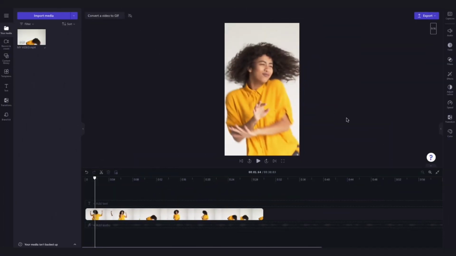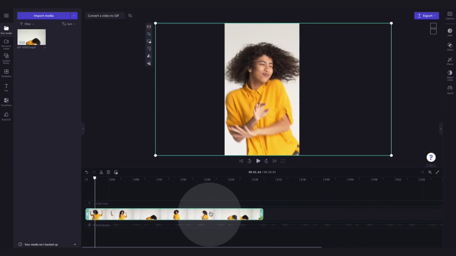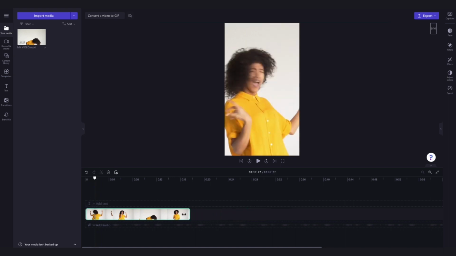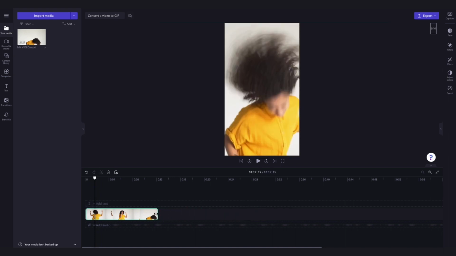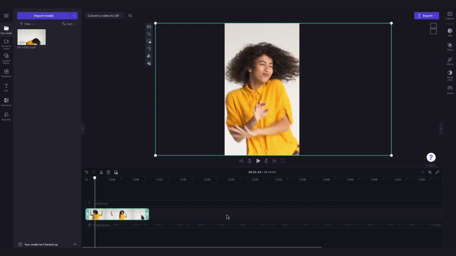Lastly, if your video is longer than 15 seconds, you can see here mine is around 30 seconds, you will need to trim your clip as Clipchamp GIF videos have a maximum time limit of 15 seconds. If the video is longer than 15 seconds, you won't be able to export it as a GIF. So, to trim the clip, click on the video in your timeline, then drag the green sidebar left or right to adjust it to your desired length. Now you can see mine is around 10 seconds and ready to go.